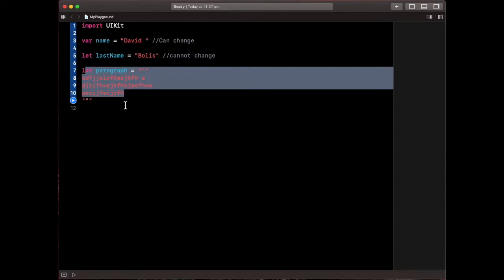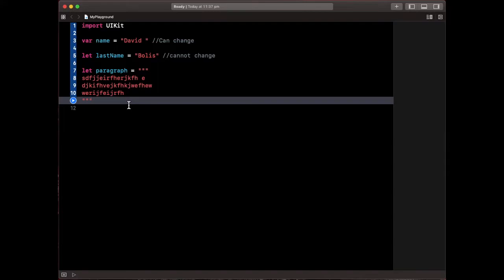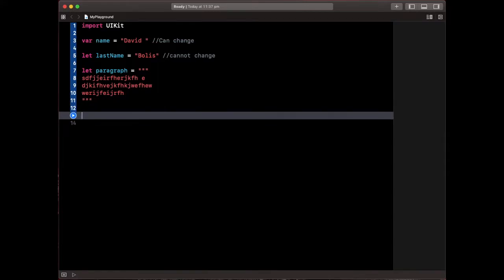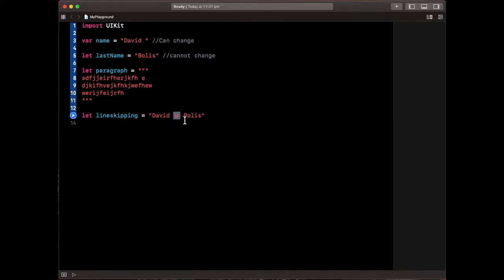Next I will show you how to skip a line inside a string, and it's actually much easier than you'd expect. First, let's say let line skipping equal to David Bullis. Alright, so see the symbol right here, the \n. This actually takes in the string, sees where it's written, and then splits anything after the n into a second line. So let me show you how that looks.